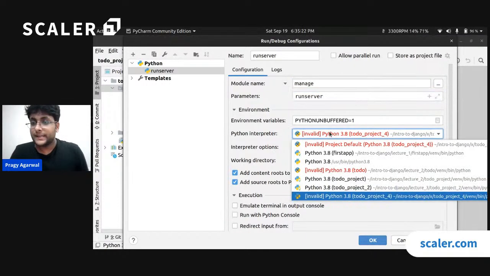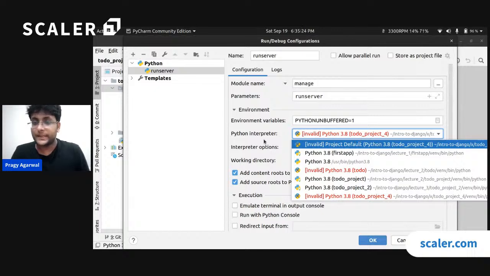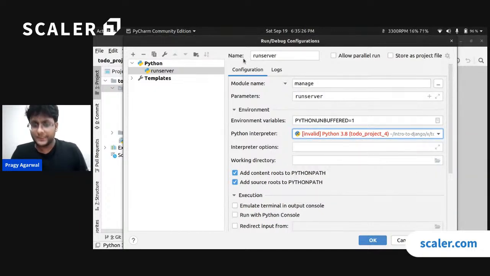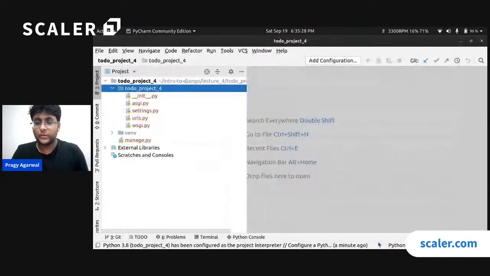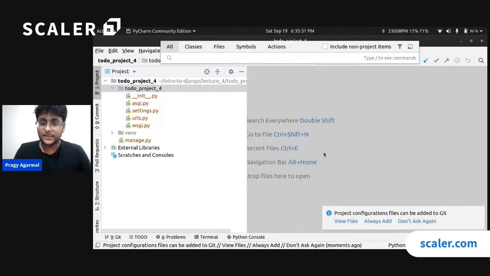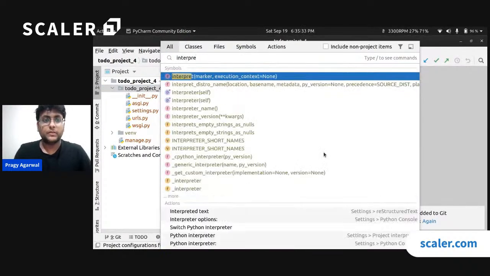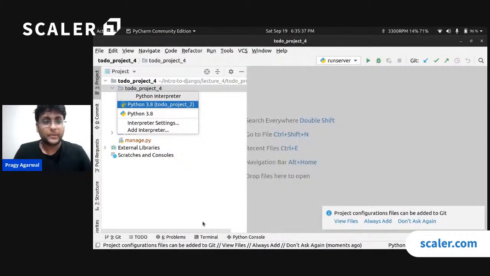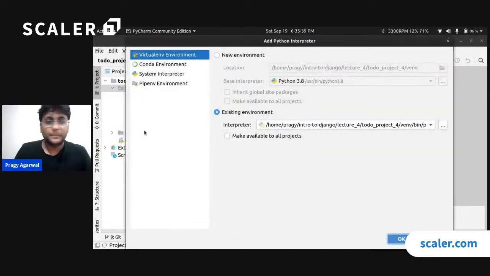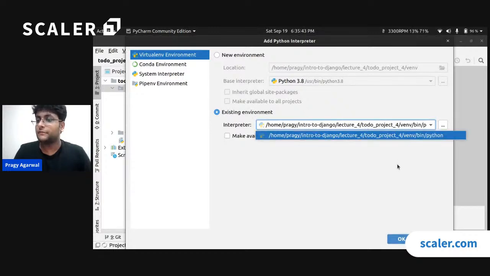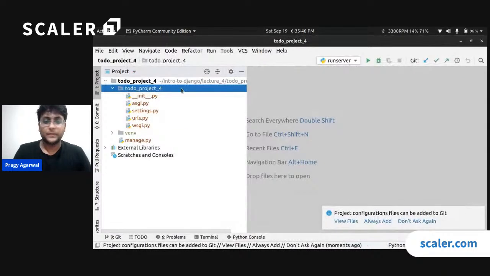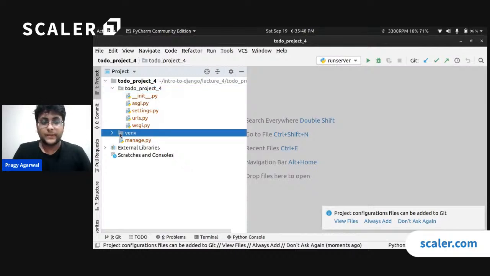The interpreter is currently incorrectly set, so let me quickly select the interpreter. I'm going to go to the interpreter settings for this particular project. I'm going to switch the Python interpreter and add an interpreter. In this, I'm going to select the existing interpreter that is in todo project v4, right? The one we have just created. So it will mark this directory as the interpreter.